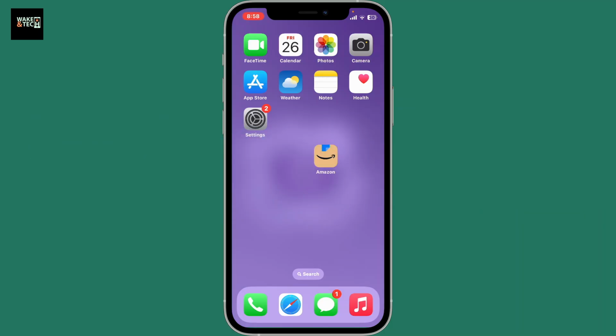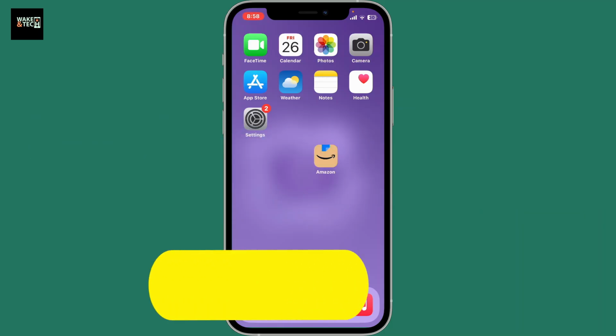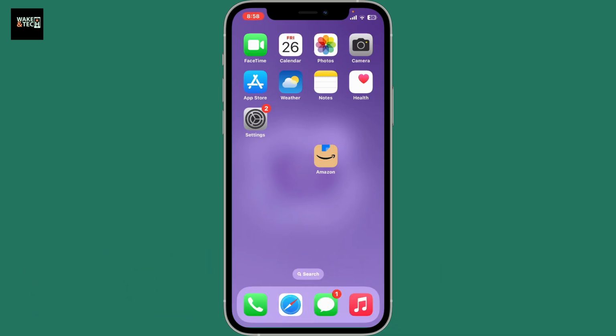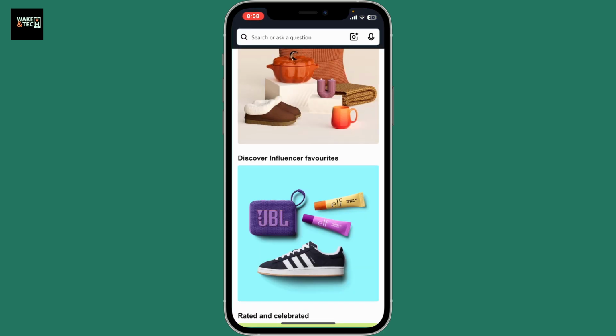In this tutorial, I'll walk you through step by step how to change the currency preference on Amazon. First of all, open the Amazon application on your device. You can also go visit the Amazon website on a web browser.